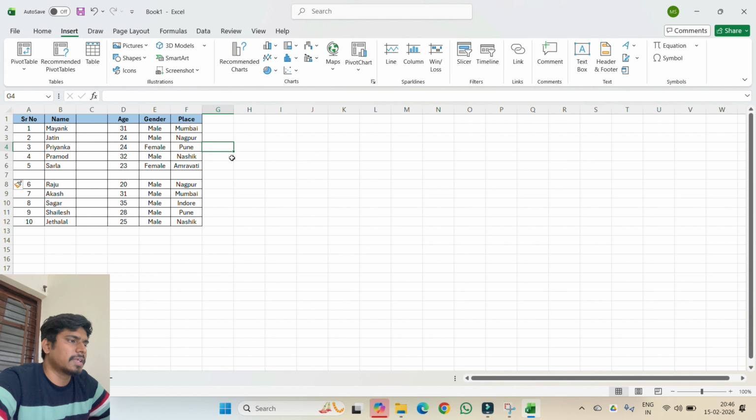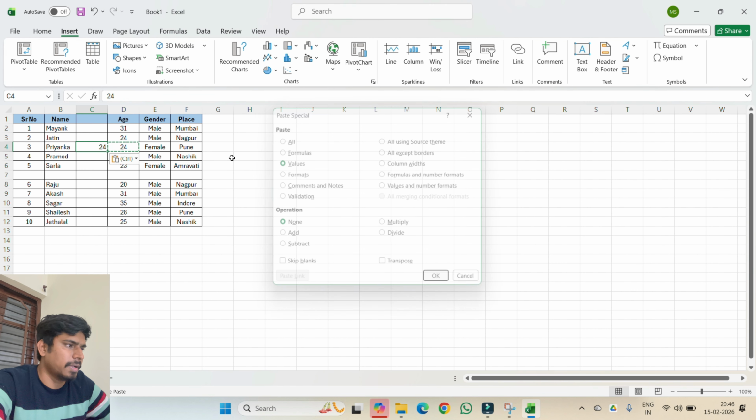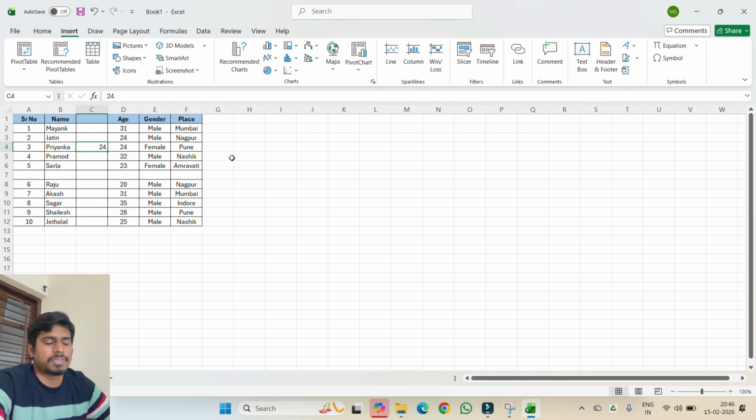Okay. Then the next thing that we had learned is paste special. What I can do is simply copy, Control C, go to the destination where you want to paste, and I want to paste only the value. Paste special is Control Alt V, and then I pressed V for value and enter. So I got the paste special here.